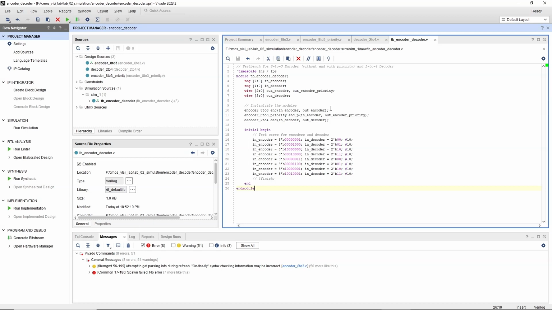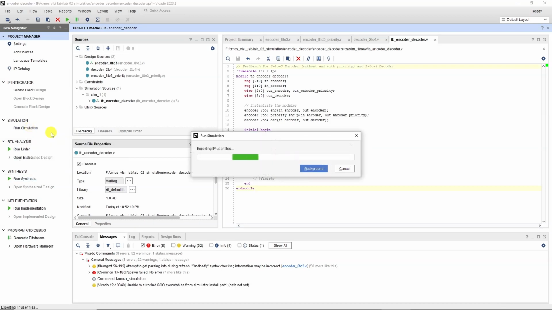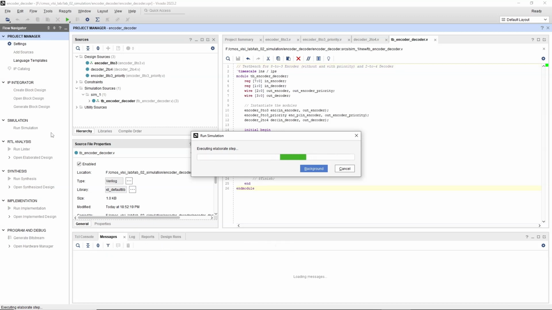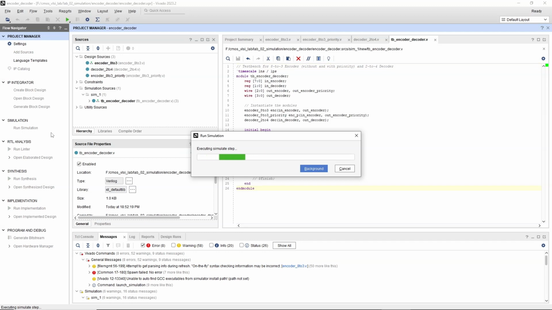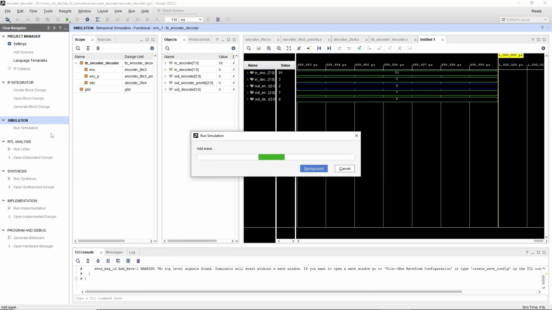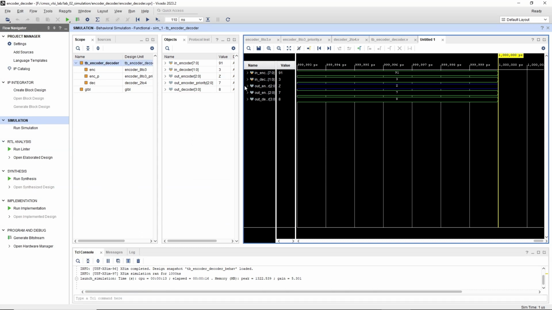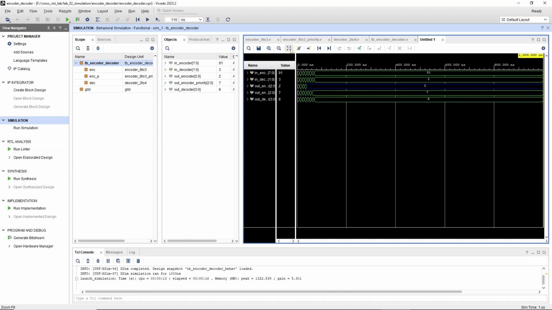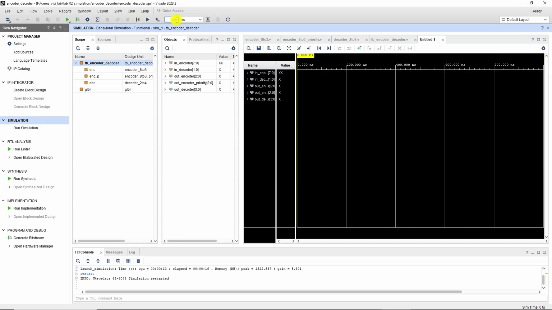With the test bench file open, navigate to Flow Navigator, Run Simulation, Run Behavioral Simulation. This will compile all your Verilog files and run the simulation based on your test bench. After the simulation runs, use the waveform viewer to inspect the results. Verify that the outputs match expected results based on the input scenarios defined in your test bench.